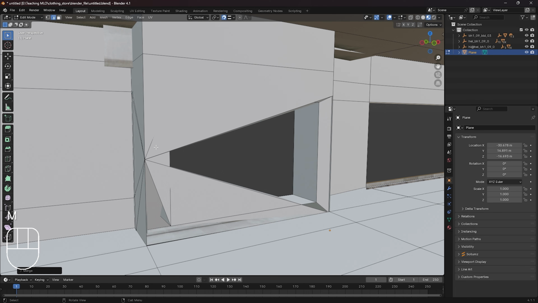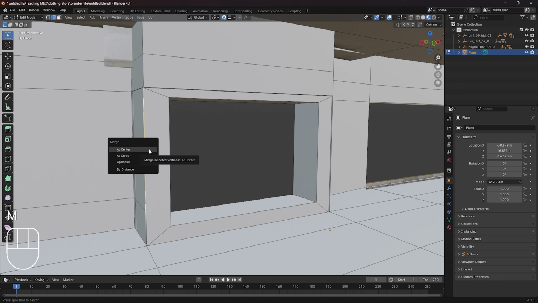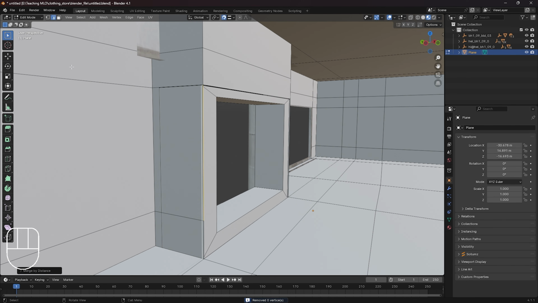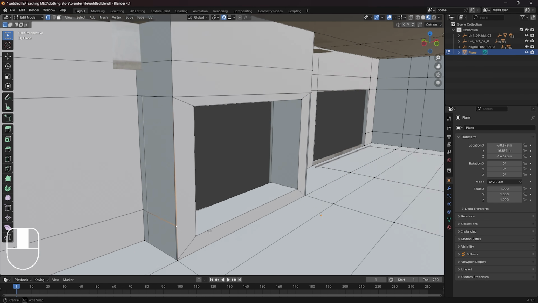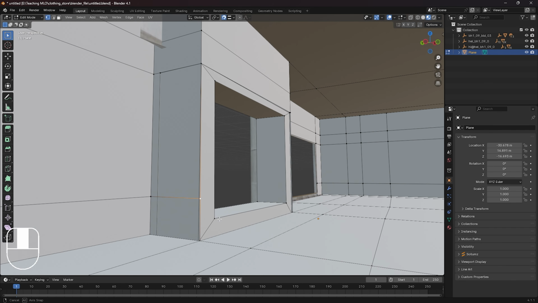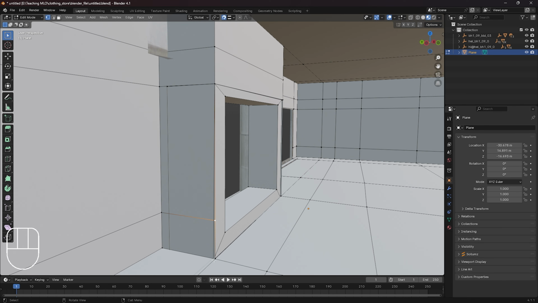Merge at center. No, that didn't work. Merge by distance. Remove 0 vertices. I guess you have to merge the vertices and not the edges. Merge. I want to merge at last. And merge at last. This one doesn't have that, which is unfortunate. Which is fine, but I really wanted to merge that with that.